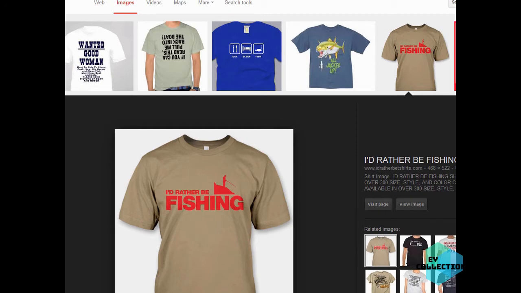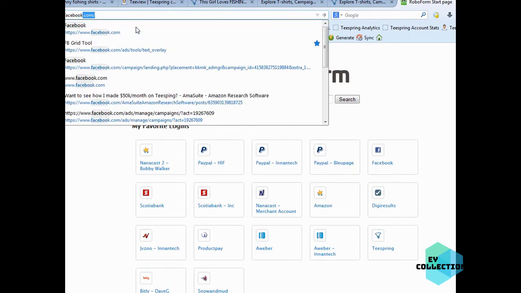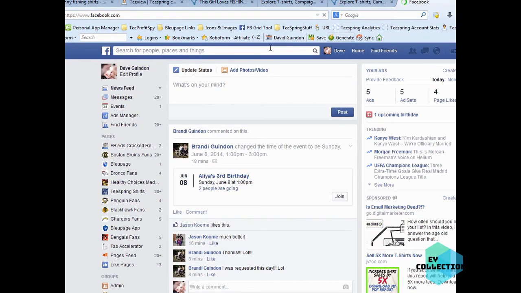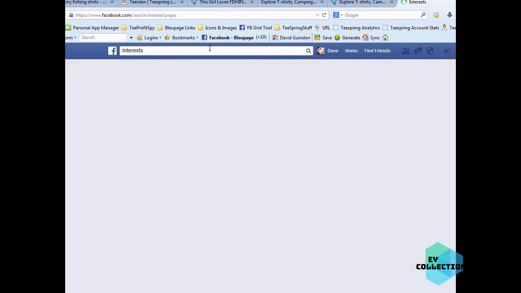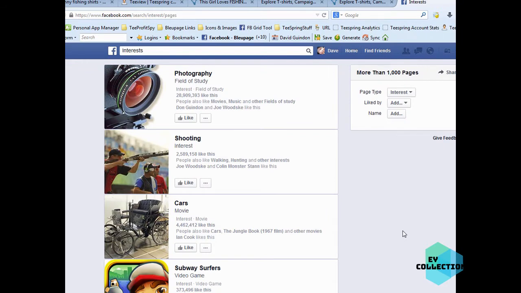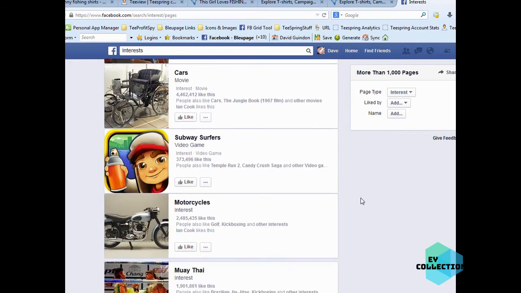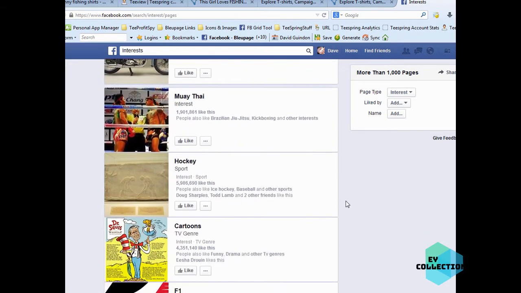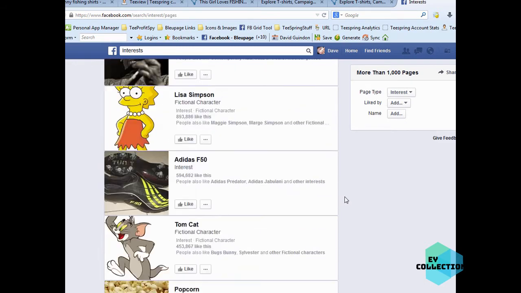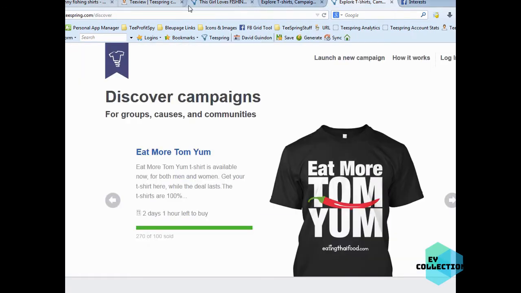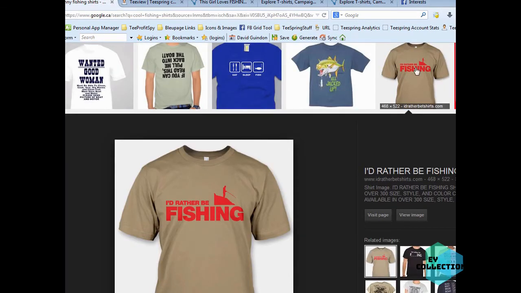And when you need to find niches, in the previous video I suggested going over to Facebook and just typing in "interests" at the top. And now you've got everything here. So I'd rather be taking photos. I'd rather be shooting. I'd rather play with cars. I'd rather ride my bike. I'd rather play hockey. I'd rather make cartoons. I'd rather watch movies. You name it. It's all here. So the idea is you want to find a shirt that you can transcend through a bunch of different niches.